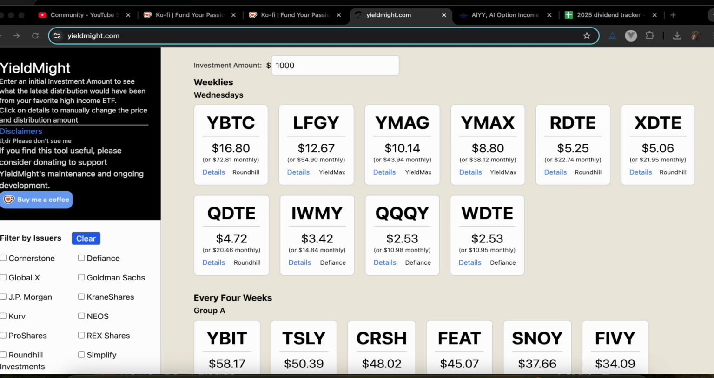I really appreciate that. So I want to go over some of the new features that I just published on YieldMight. And for those that don't know, YieldMight is a simple dividend calculator. These are high income ETFs that I have found over my time doing research on high income ETFs.